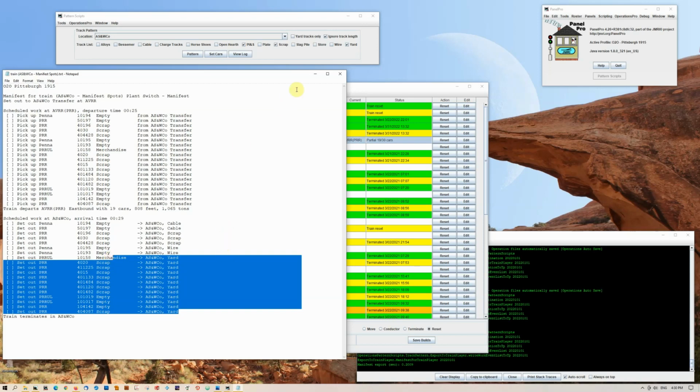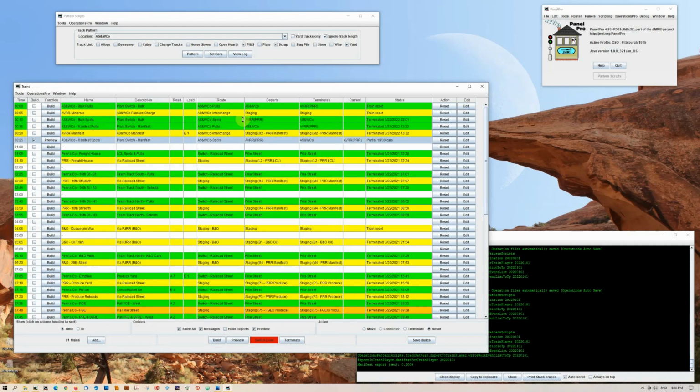So this looks okay. We'll go ahead and print that switch list up for the crew. They get authority out onto the way line, head over to the transfer track, pull the cars, and clear up back in the plant. So that one looks good. We like it, so we'll terminate it. Now we can go back to the Pattern Scripts plugin. But before we do, let's take a look at this manifest pulls train.